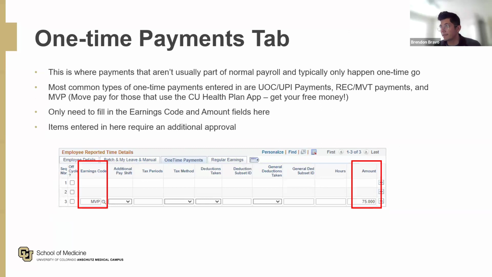Next, we have our one-time payments tab. So this is where payments that usually aren't part of normal payroll and typically only one time will go. Our most common types of one-time payments are UOC, UPI payments, REC or MVT payments, and then the MVP, so that move pay one.